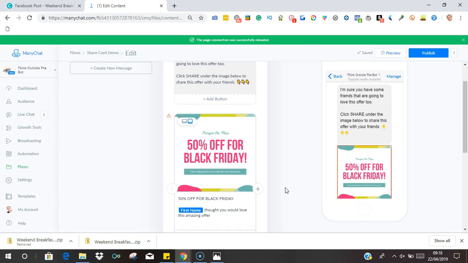So say offers, free trials. Maybe you've got a group that you want to get people into, and you've created a flow for that, and then you want to get them to share that with your friends. This is just a great way of getting whatever you've got, any content you've got, out there, and make it go viral. Okay, there you go.